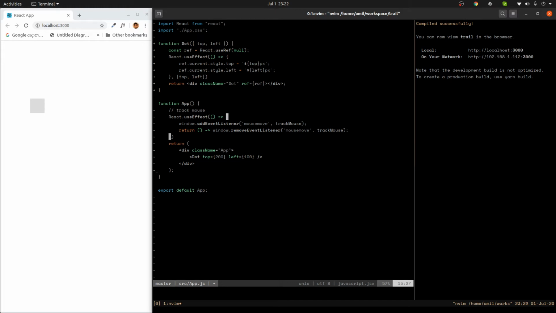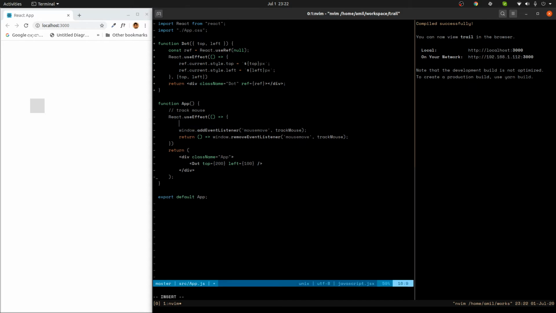Okay, so what is the track mouse going to do now? I have no idea if this is a good way to actually do this. So I think the track mouse is like a function that gets an event, and it should set, or it should update a mouse x and y. So what is a mouse x and y?